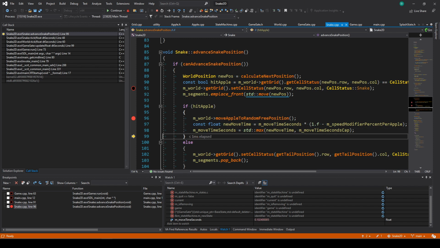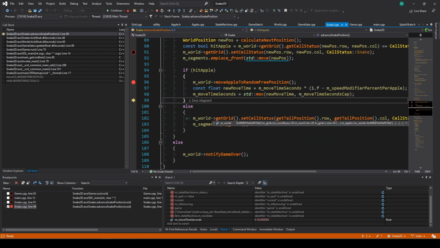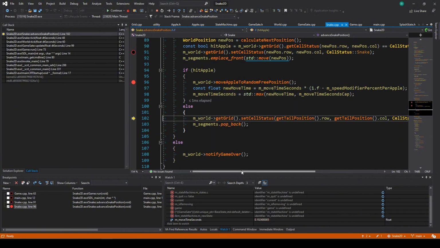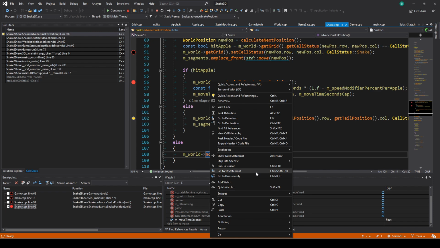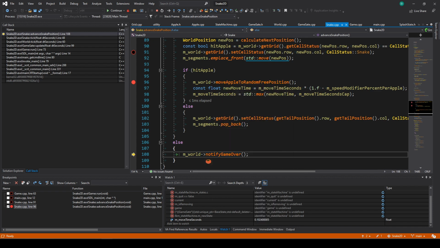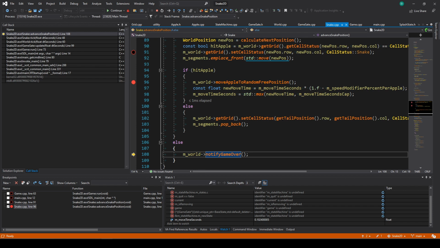We can also set next statement to be in the else clause, for example, or even we can set the next statement to be the game over state. As I said, set next statement skips every code that has to be executed and sets the next statement to be the one you chose. Keep in mind that doing that may corrupt the current program.